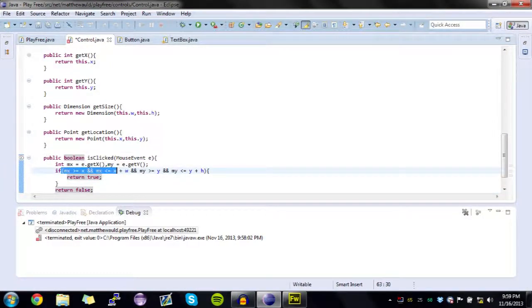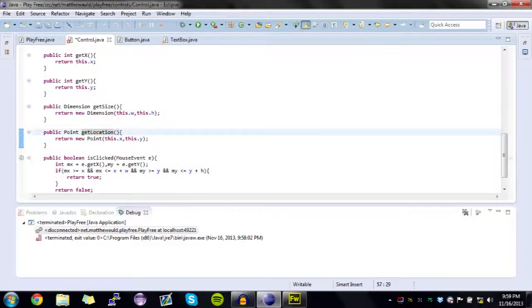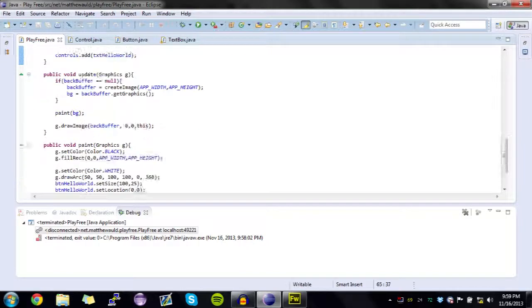Now what this does, let me just break it down really quick. We're going to check if the x is within our click area, so if it's within this distance, and if the y is within this, then we're going to return true, saying yes, it is clicked.